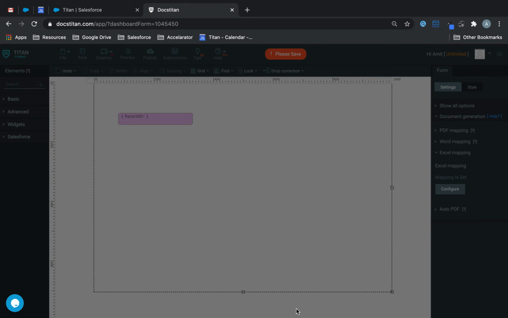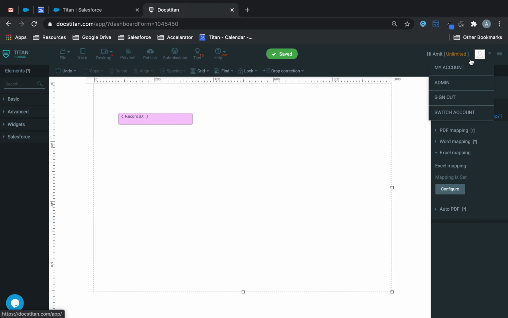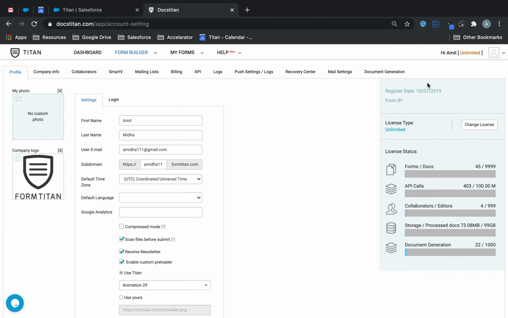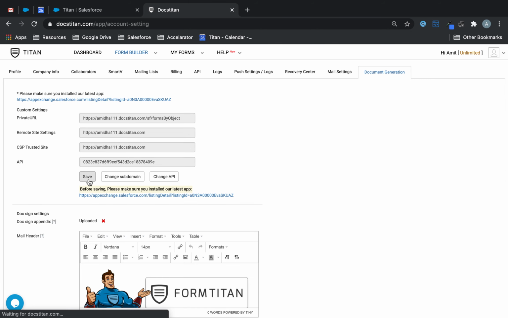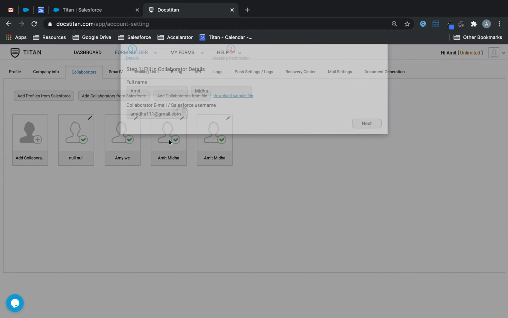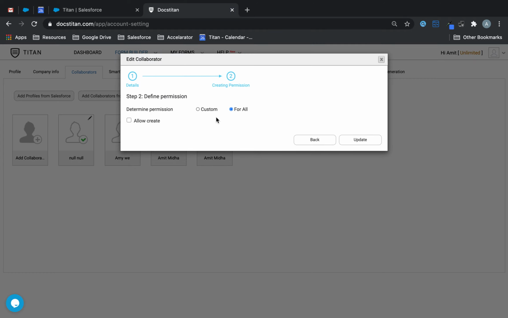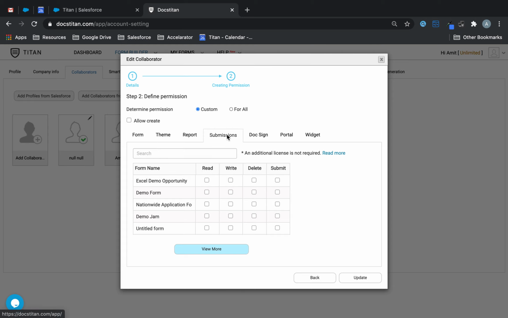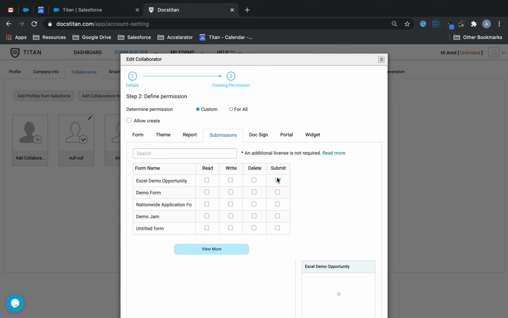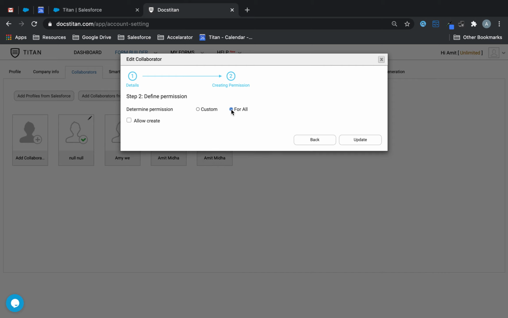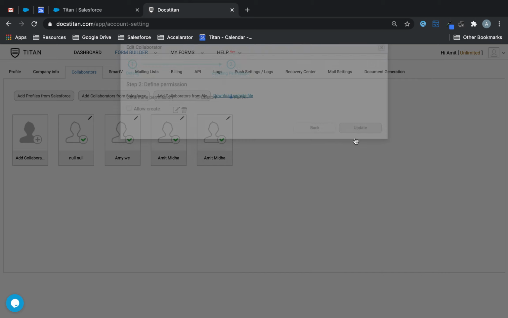Alright? Once you've done that, there are a few things you need to do. You need to go to My Account, make sure you click on Document Generation and click Save. This will create the connection for the button and the Titan integration. And then find your collaborator and make sure you give them at least the submit for your Excel. That needs to be checked for that specific document. For me, I'm just going to check for all, and that's it.